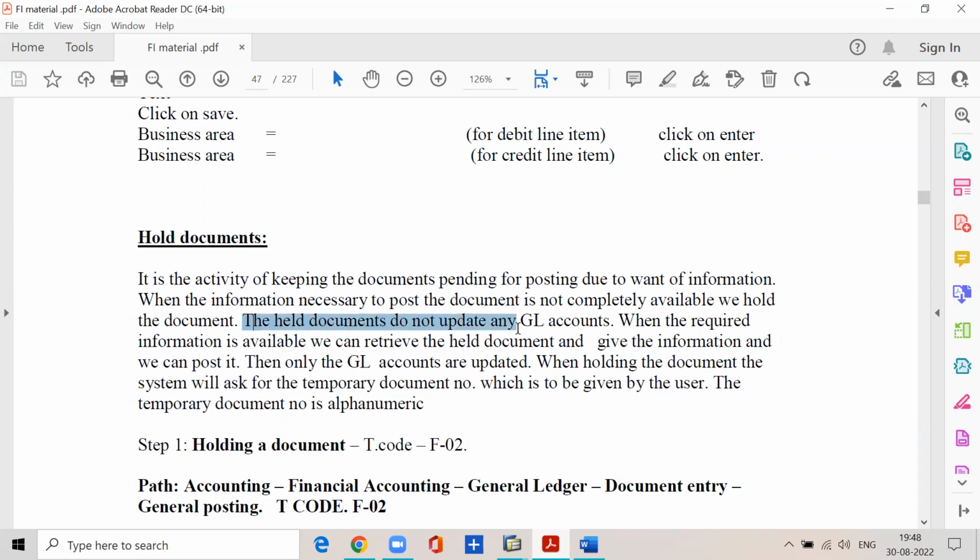The hold documents do not update any GL accounts. Please remember, the GL accounts will be updated only when the document is posted. If the document is kept pending, it will not update any GL account balances. Similarly, parked documents also do not update any GL accounts. When the required information is available, we can retrieve the held document, give the information and post it. Then only the GL accounts are updated.